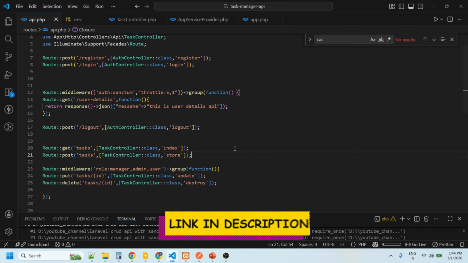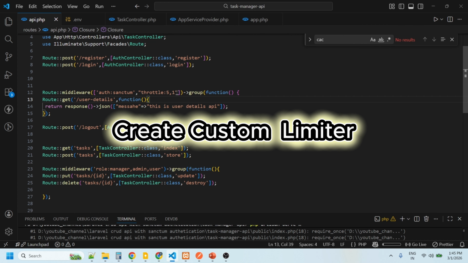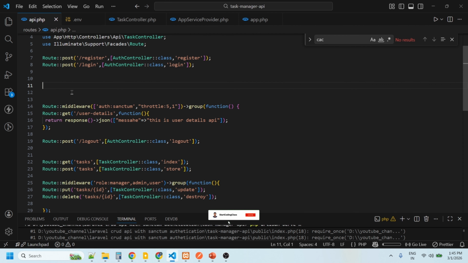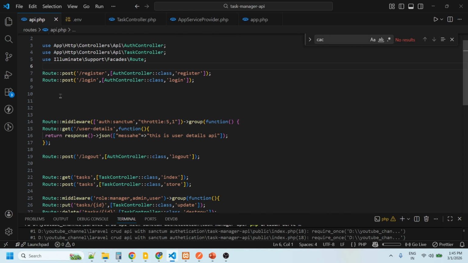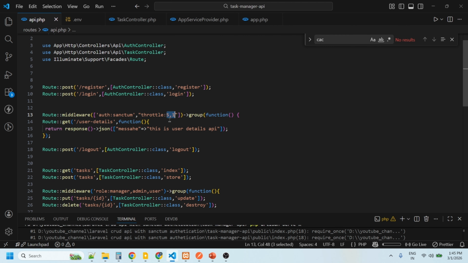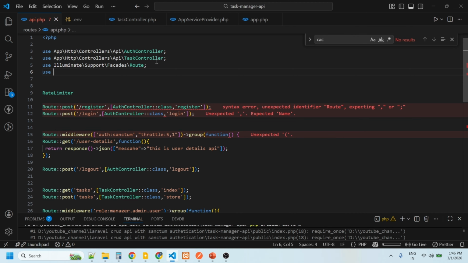Now it's time to move on to custom rate limits. What we did so far is only for a normal request limit per minute. If you want to create a custom rate limit, you can define it at the top of your API routes file. Inside the throttle, we will only write the custom rate limit name. So at the top, I am going to write RateLimiter. Some required things we need to add here: Illuminate HTTP Request.